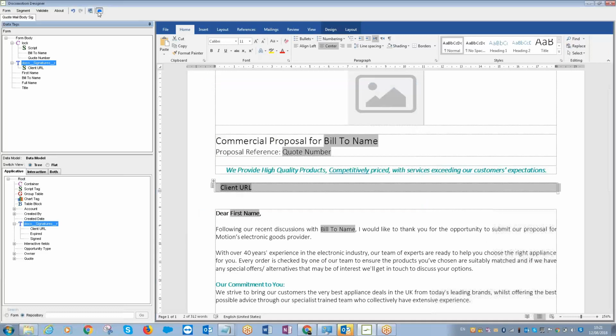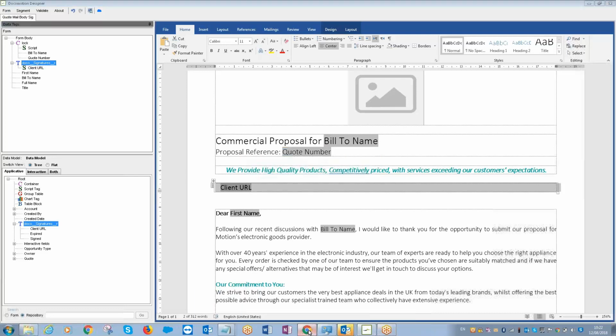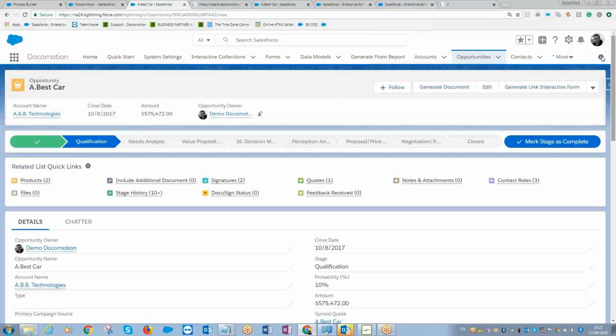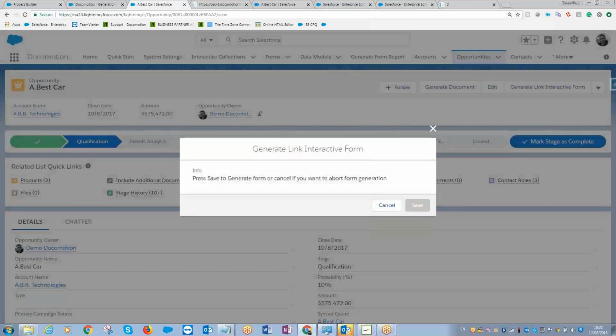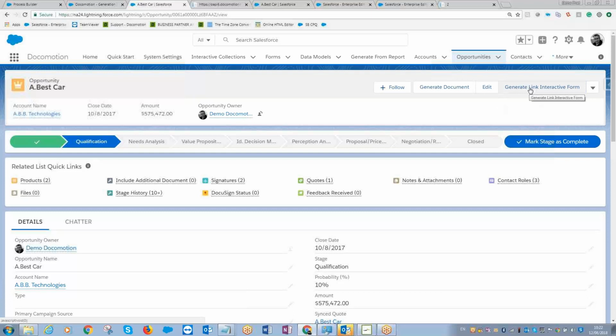I can save the form, and it will work. Again, you can automate some processes. For example, if you go back to the opportunity screen, you can just click generate link interactive form. I just click it, and the interactive form will be created without sending the email. So it can be done automatically without going to the generation screen. It can be done very easily with our process builder automation options.